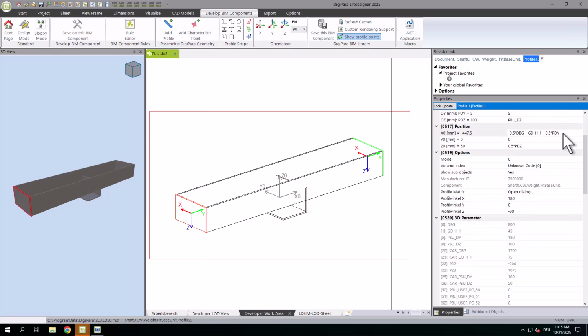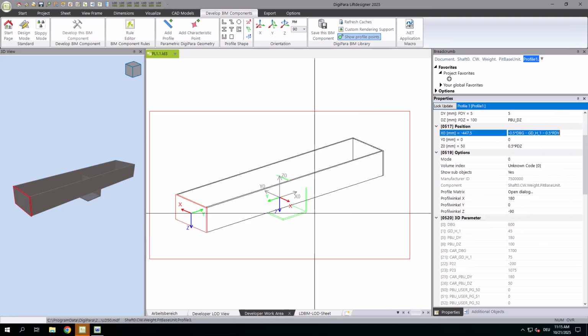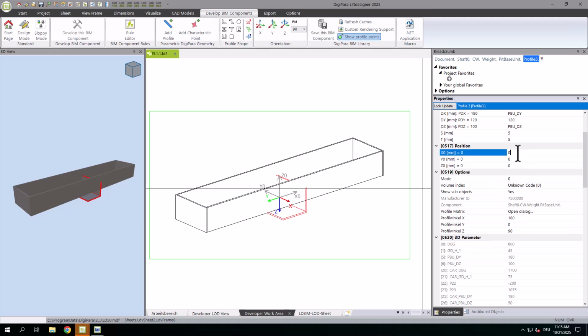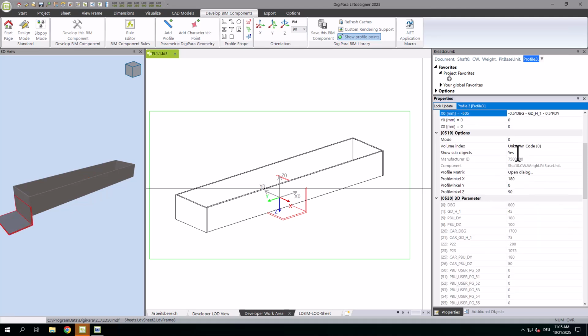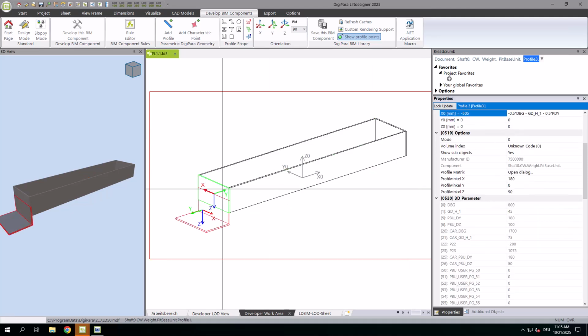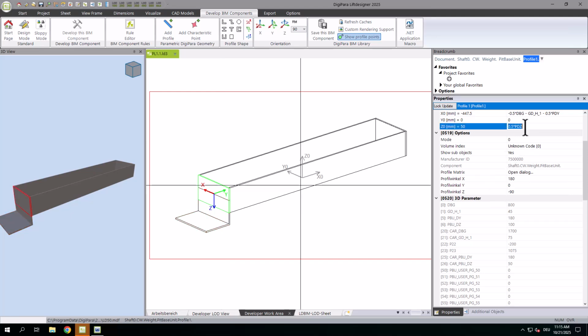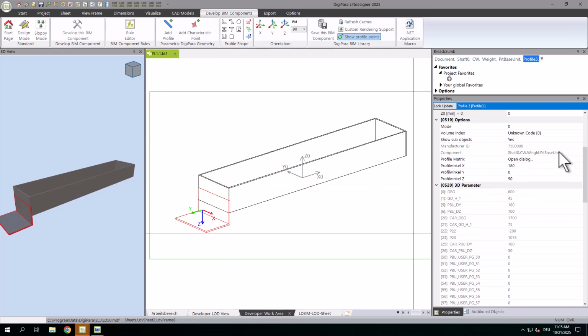To position the profile correctly, enter into x0 the equation from Profile 1. Existing equations can easily be copied from one profile to another using Ctrl+C and Ctrl+V.